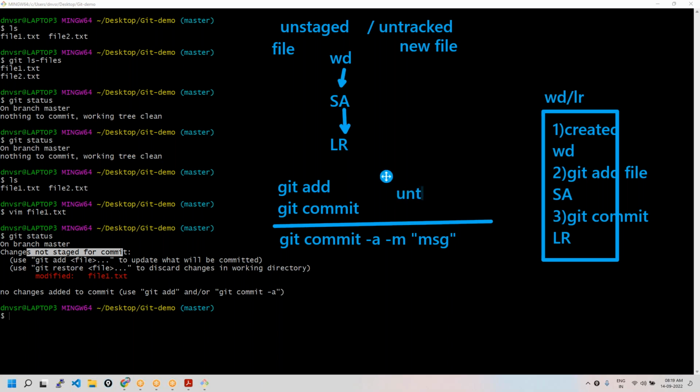This you can do for untracked, also for unstaged. You can do either way, but this is only for unstaged. Means for unstaged you can use separate commands or one command also. But for untracked, you should do only separately. Got the point, all of you?